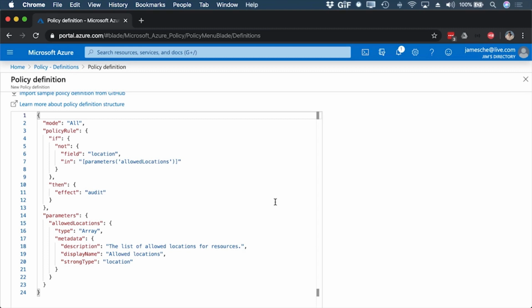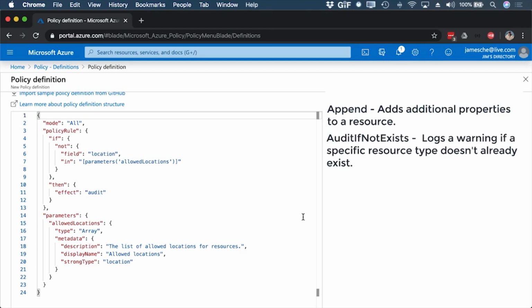However, there are actually 5 other effects that you can specify in a policy. The append effect adds additional properties to a resource. And this can be used to do things like automatically add a tag with a specific value to resources when they get created. The audit if not exists effect allows me to specify a resource type that must exist along with the resource that's being created. And if that resource type does not exist, a warning gets logged.